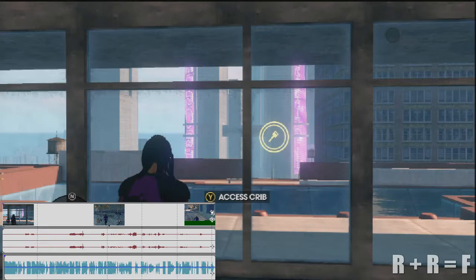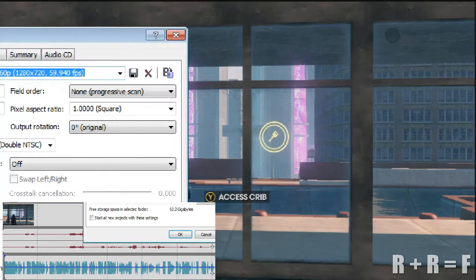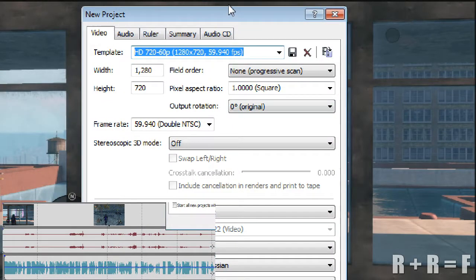First, we're going to want to go to new. I'm not going to save this. I was just testing stuff out. I'm gonna hit cancel anyway. I'm just gonna tell you what to do. So let's slide this over here so you can see it better. So my template is HD 720p-60p, which is 60 frames per second, and it says 1280 by 720, and frames per second is 59.940.